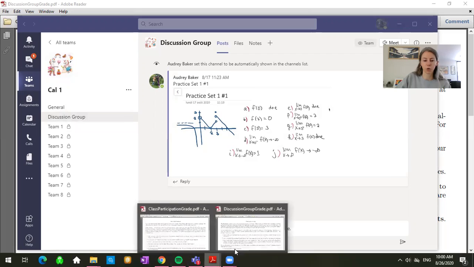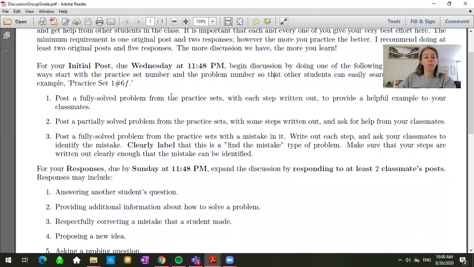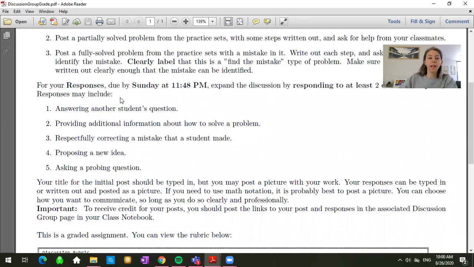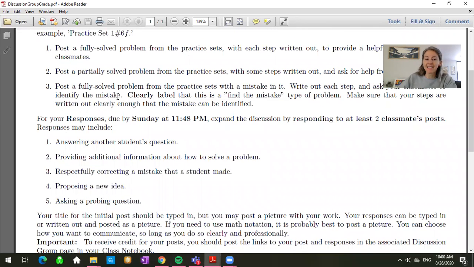Now let's go back to that discussion group grade. So the second part of the discussion group is for your responses, due by Sunday at 11:48 p.m. Expand the discussion by responding to at least 2 classmates' posts. What this means is you are not responding to your own post. You are not responding to a question that someone has posted on your own post. You are encouraged to do that. If you post something and someone asks you a question, respond. That's how this discussion group works. But for your grade, you need to be responding to 2 of your classmates' posts. So that's 2 other people's posts.